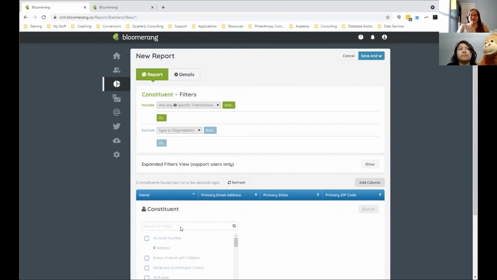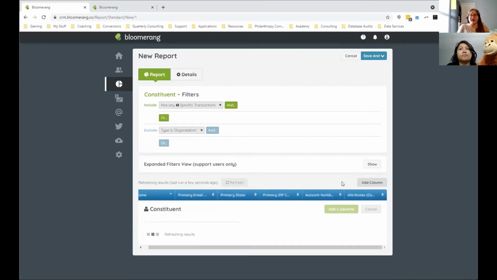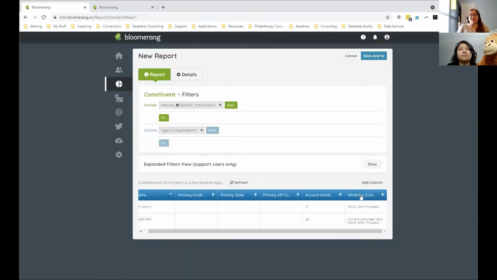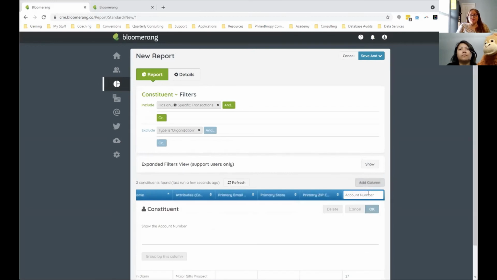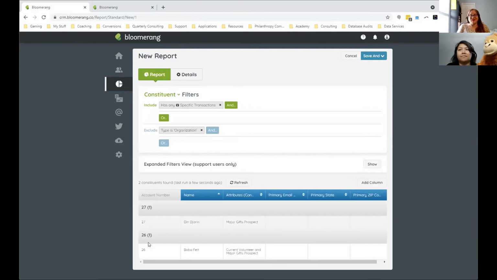And then as I add additional columns, account number, attributes, we'll add those too. I can move these to wherever I want as well. And I can group by this column. There's only going to be one, but that's fine. So you can see there's only one in each of those 2. So that's how you group, rearrange, delete, add.